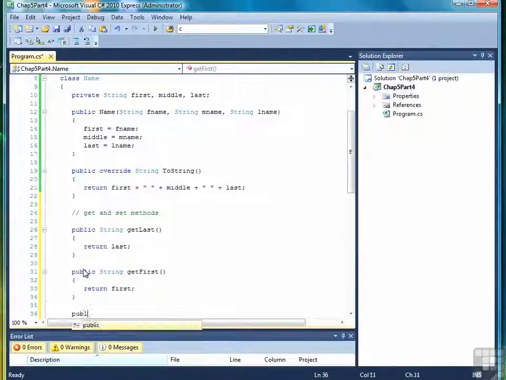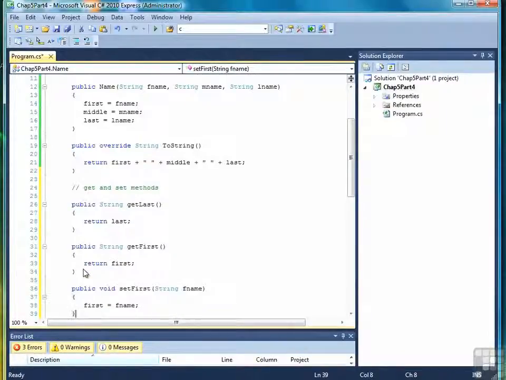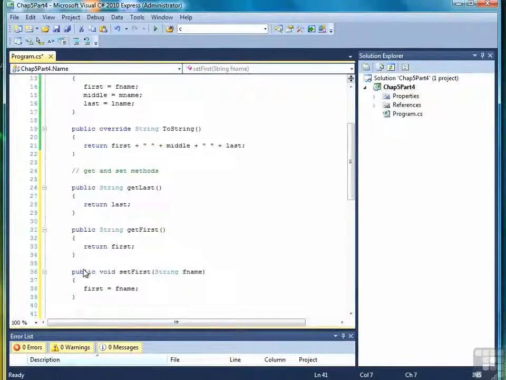Now let's look at some set methods. Set methods use a special keyword called void, and I'll explain what that means in just a minute. And so here we're simply setting the first name to the argument. So first is equal to fname. We use void because setFirst is not a value returning method. We're not returning anything from the method, we're using it to set a piece of data. So because it's not returning data, it has to be declared as void.